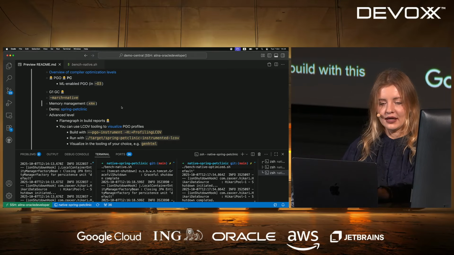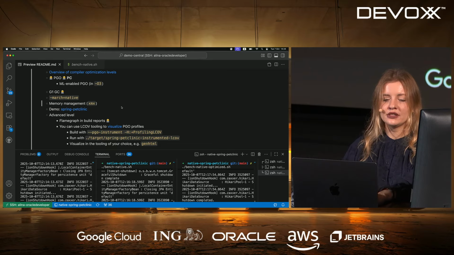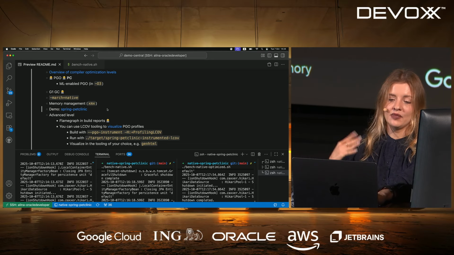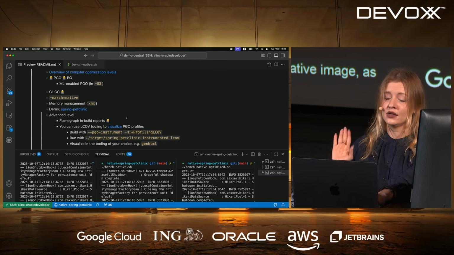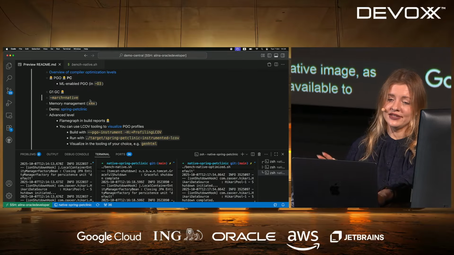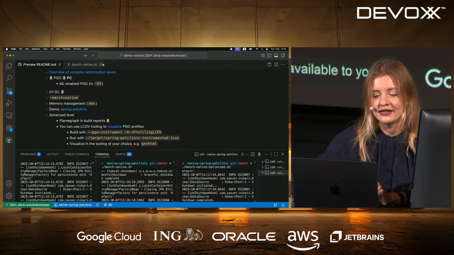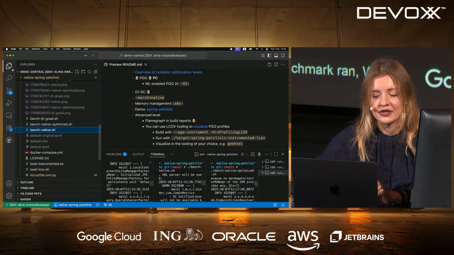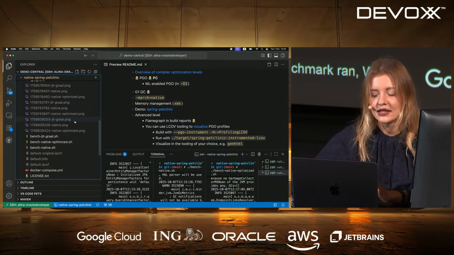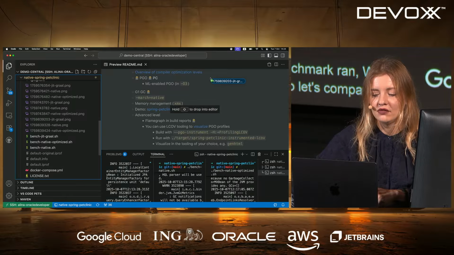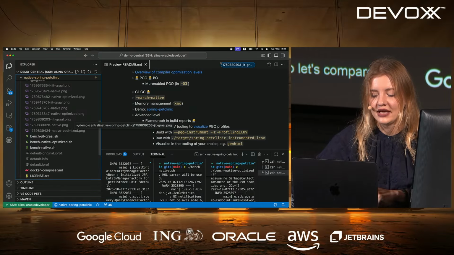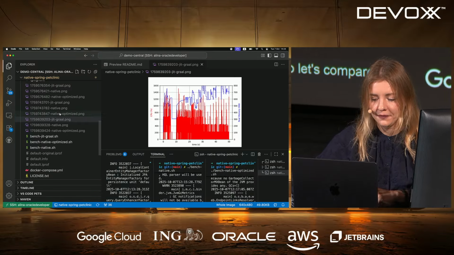Then also, when it comes to performance and memory measurements, you can also manage the memory of native image, as you saw in my benchmark with Xmx settings. This is also available to you in native image. And talking about performance, as our benchmark ran, we also did some measurements of all our 3 processes. So let's compare how our applications behaved as we were running the benchmark.